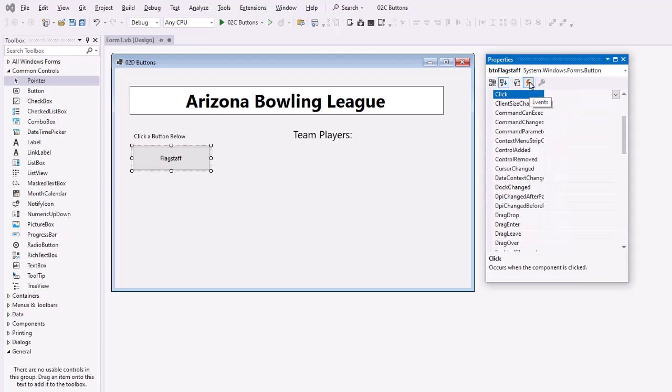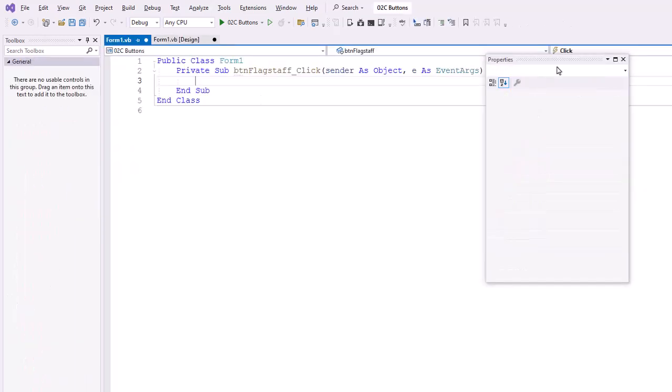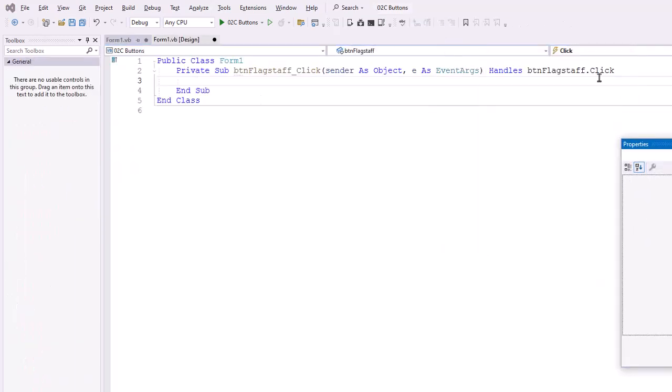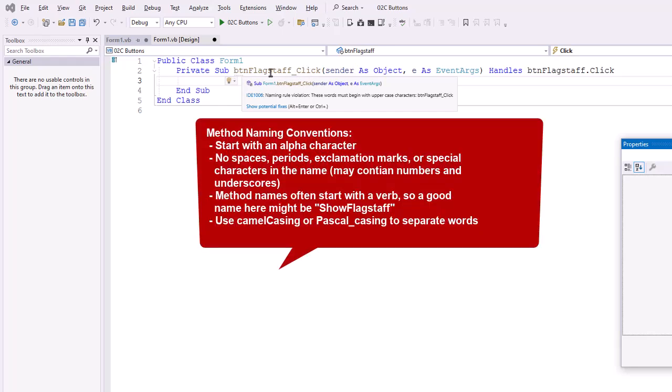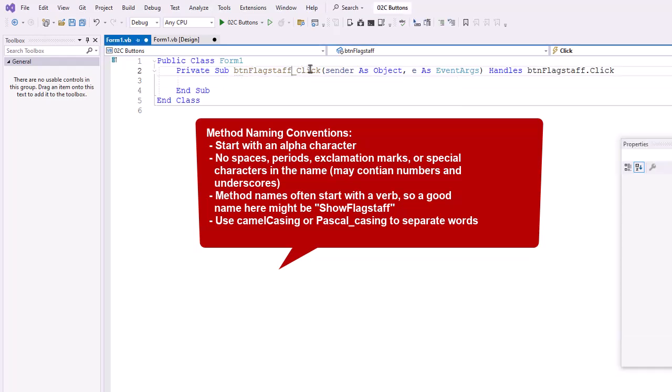The primary event for the button is the click event. And if I just simply double click on the button, it's going to give me the event procedure for handling the click event of my button. So it handles BTN Flagstaff, the name of my button, .click, and the name of this procedure is BTN Flagstaff_click. Now I could change that to anything I wanted. The name is not pertinent here as long as it follows the conventions of all one word, and a few other rules we'll talk about shortly.